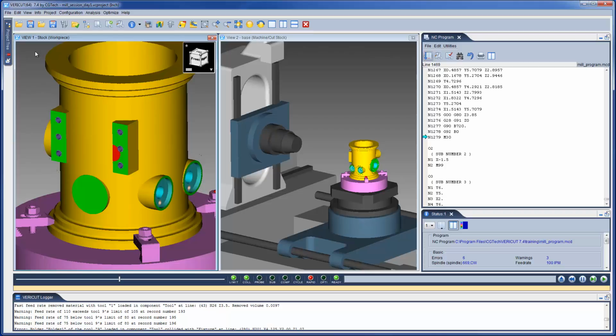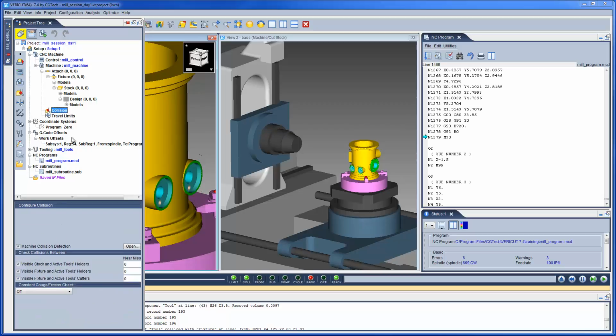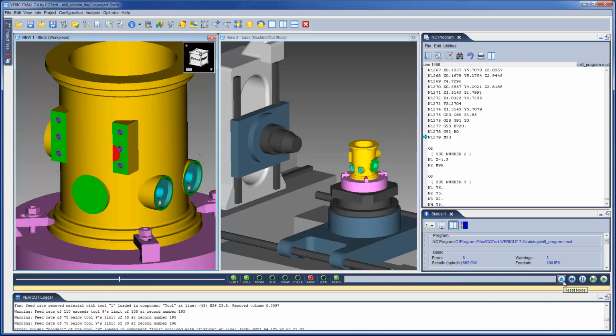A tool holder getting very close to the stock or fixture may be something that you want VERICUT to report. Features in this menu enable you to specify collision conditions that you want VERICUT to check during processing. Notice that the status window shows 6 errors.